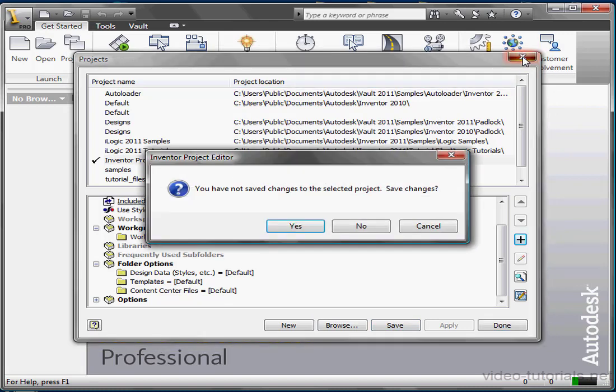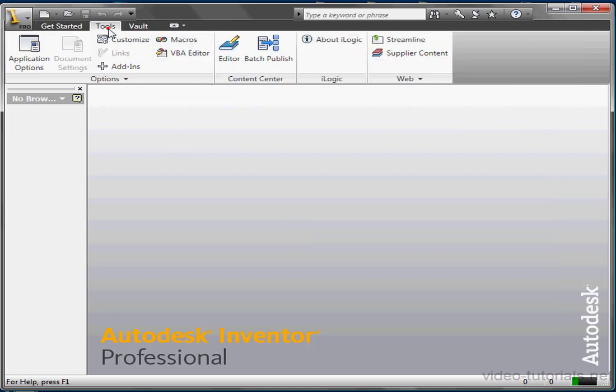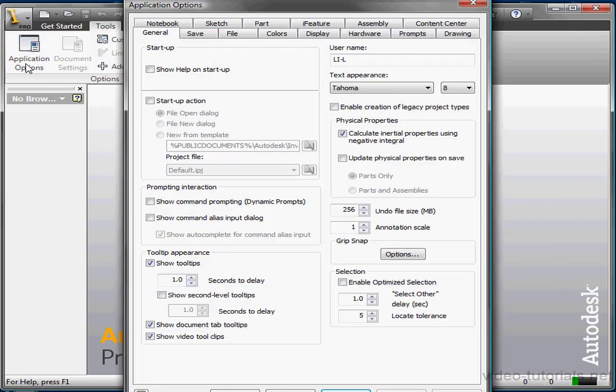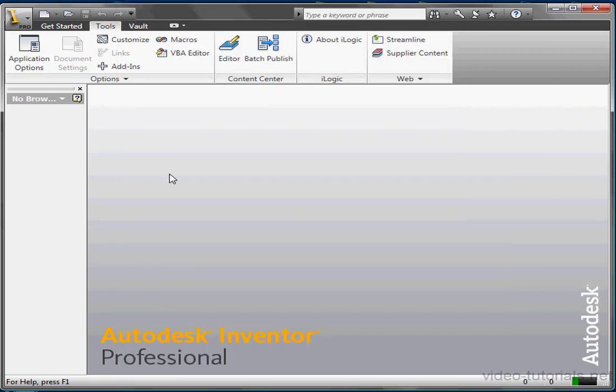Let's close the project editor. Let's save changes to our project. Now go to the Tools tab, Options panel, select Application Options, and let's go to the File tab. Here we see the relative paths to where Autodesk automatically stores default templates, design data, Content Center, project folders, etc. Let's cancel out of this window and return to the project editor.